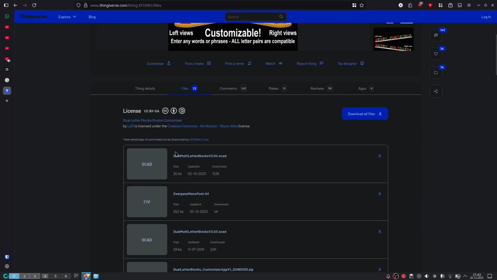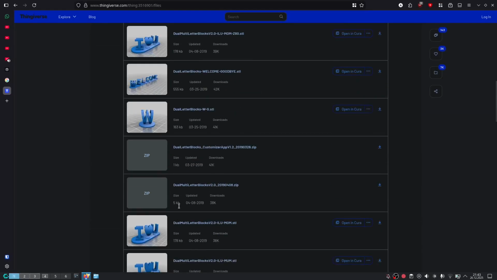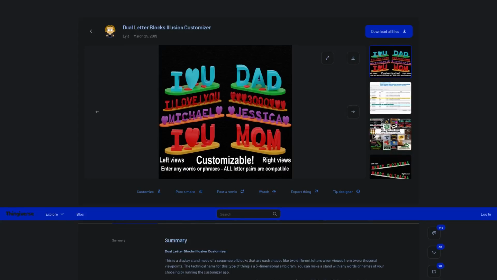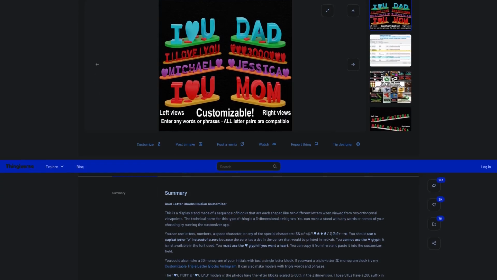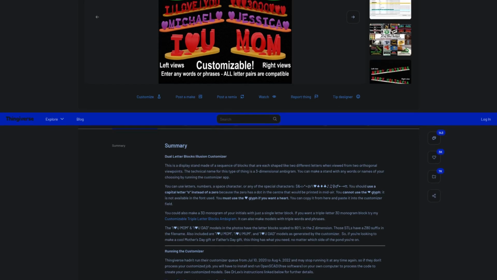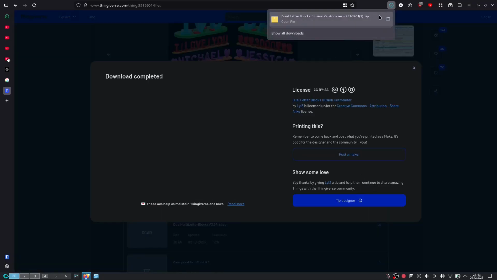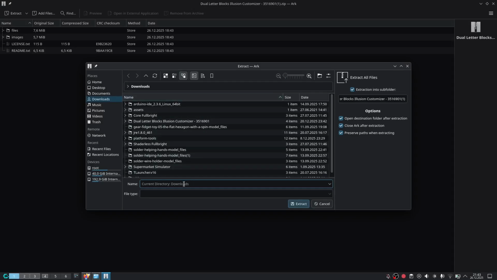To create a dual-side electronic text, we need to first go to this design in Thingiverse that I put the link below. Before downloading, I recommend reading the description of the file. Now, in the Files section, we select Download all files, then extract the zip.